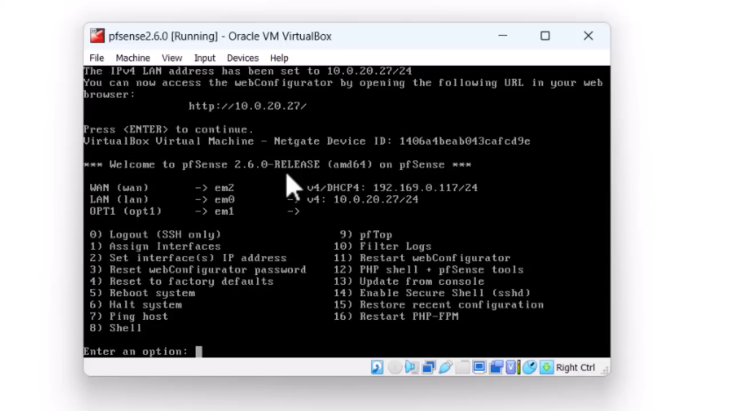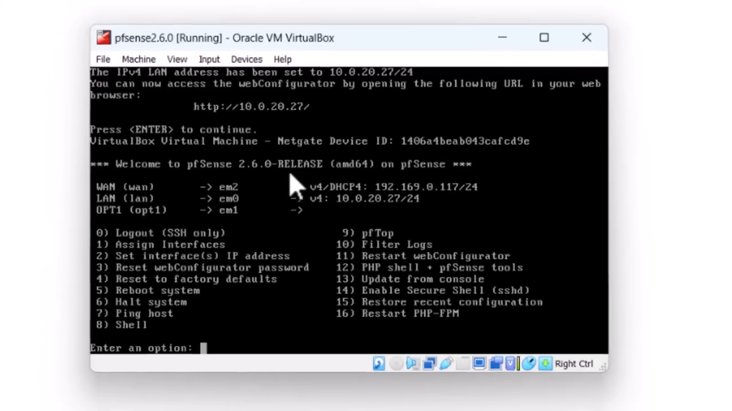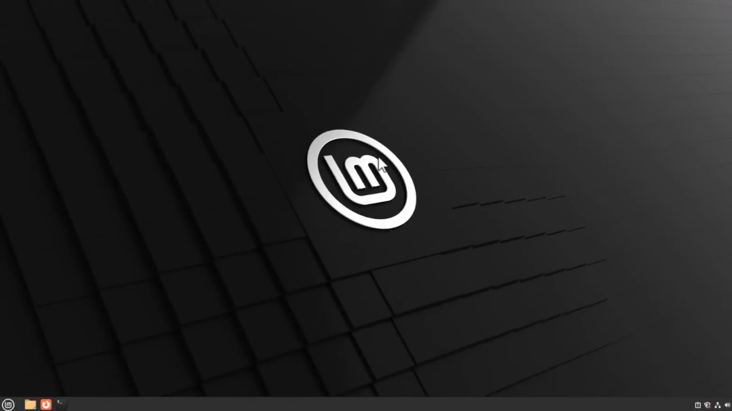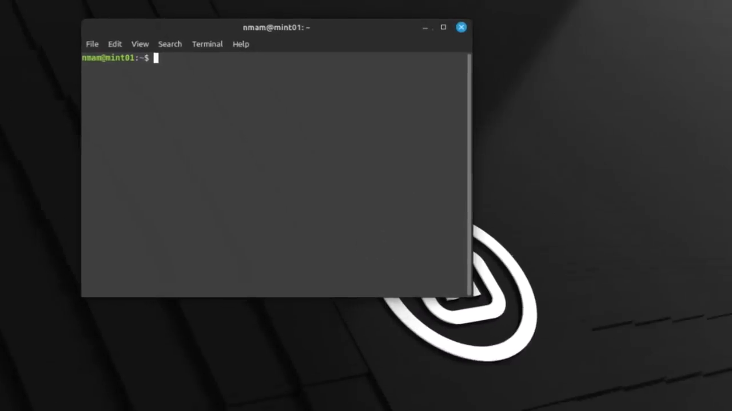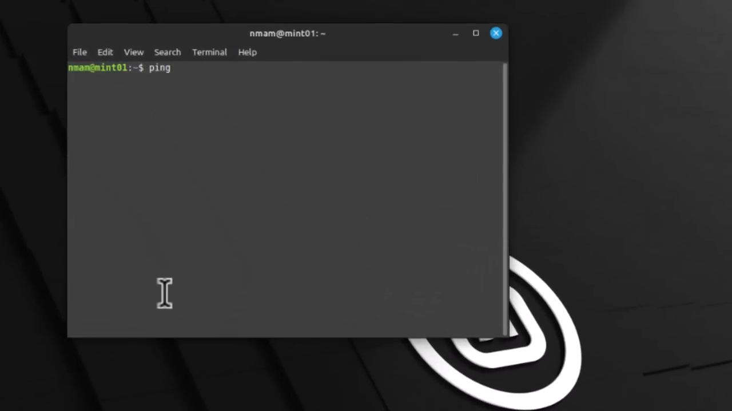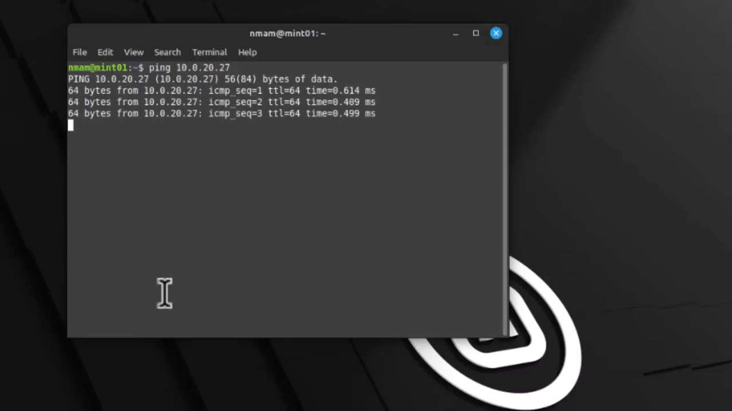Minimize the pfSense VM and open a web browser in your LAN computer. This PC should be in your same LAN range. In this demo, we are using Linux Mint as a client PC. First, let's check the ping response from our router or pfSense firewall to check if we are able to access it within the same lab range. Open up your terminal. Initiate a ping command to your pfSense firewall IP address. Yes, we are getting a response.